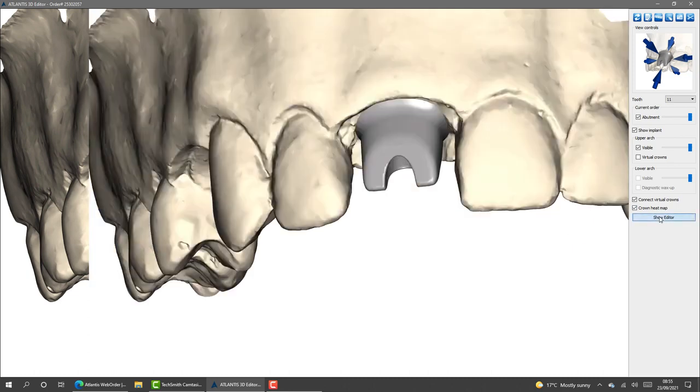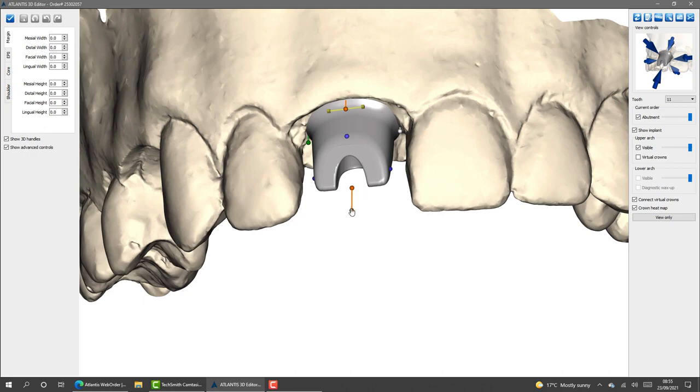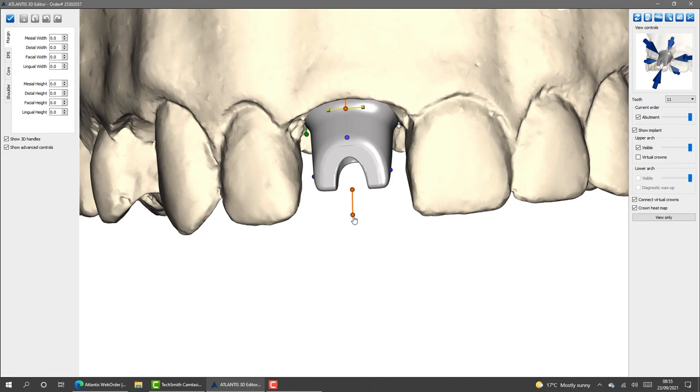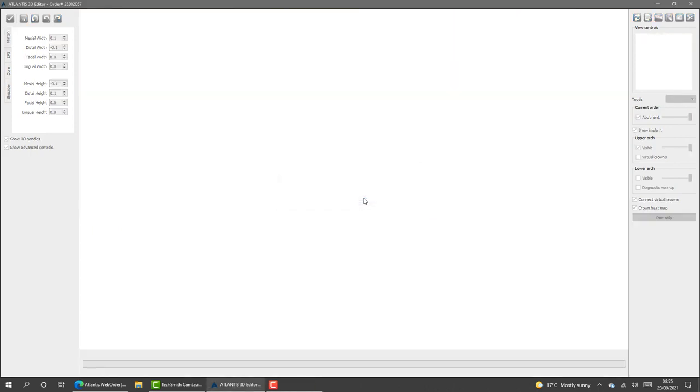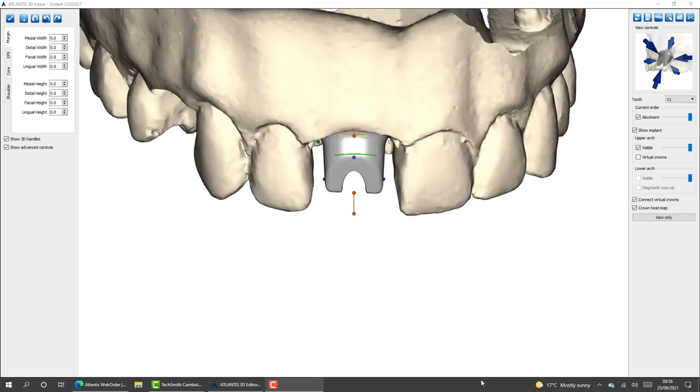And then again, if you want to edit it, you can click on show editor, and as I said before, you can change the design of the abutment by pulling and modifying these toggles. And obviously, red is never a good thing, so I think it's quite clear that that abutment isn't going to work. If that doesn't work, just click on go back to original design, and it will go back to the original design for you. So you can play with it, adjust it, modify it.